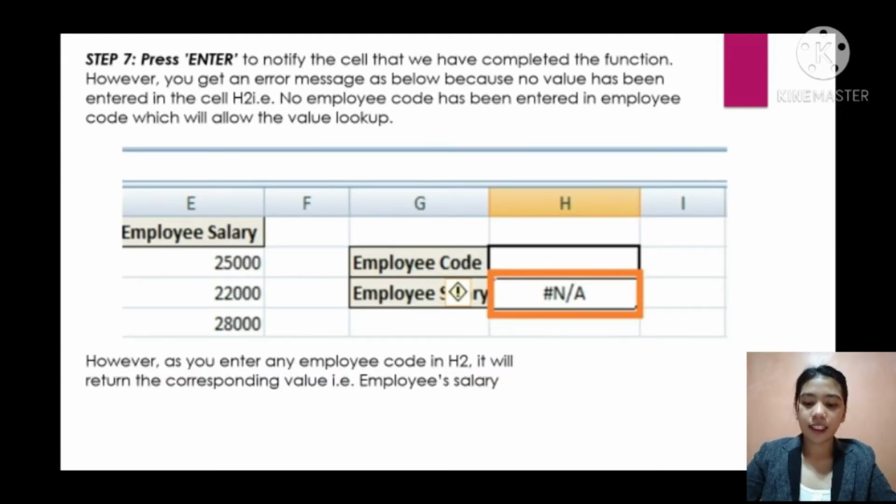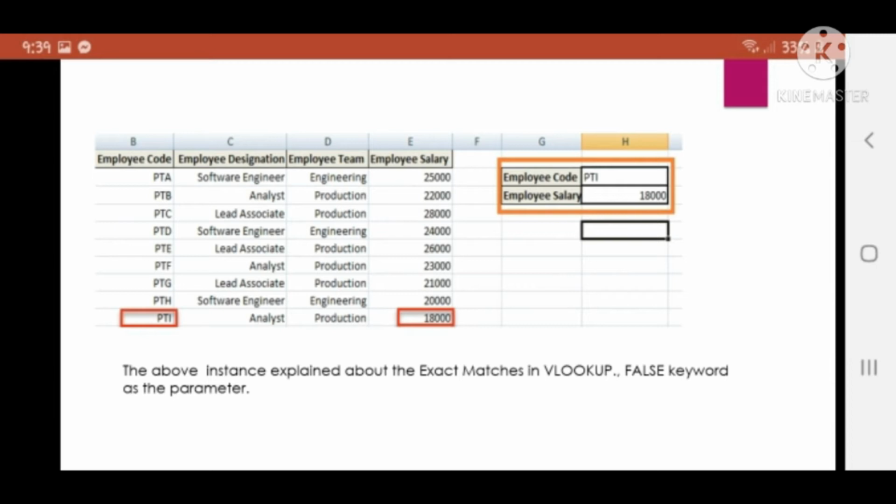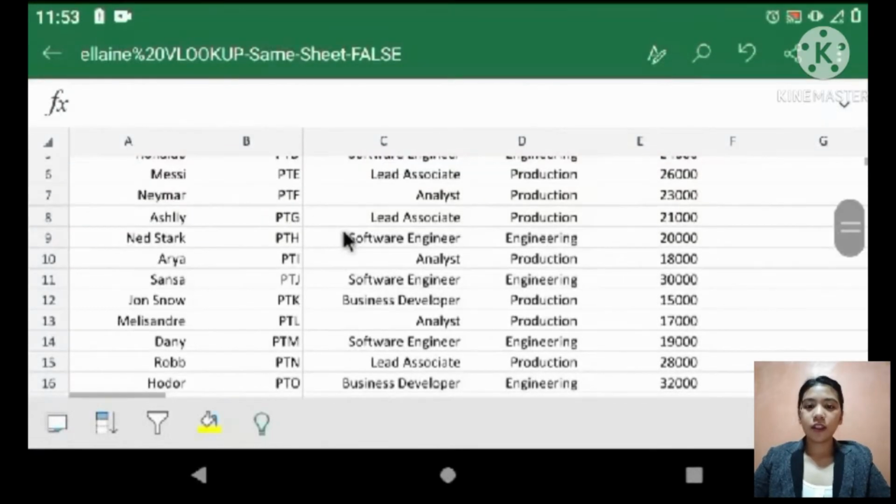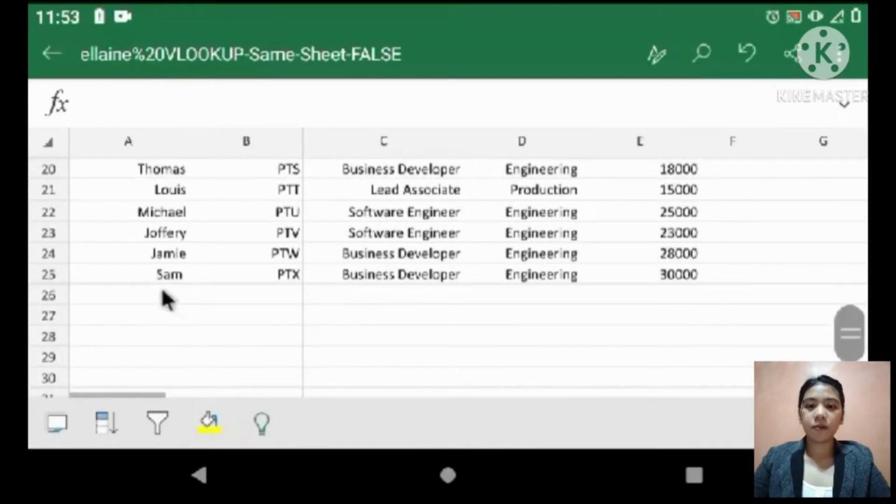Step 7, the last step. Press Enter to notify the cell that we have completed the function. So this is what it looks like when we apply the steps in Excel.